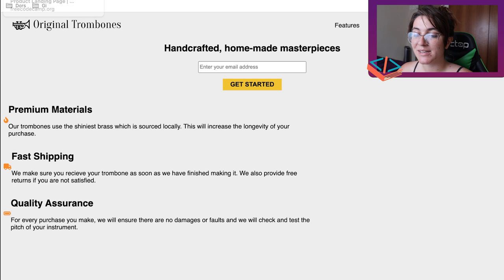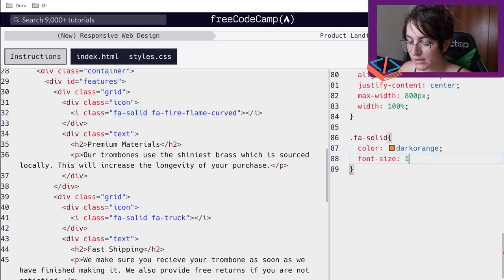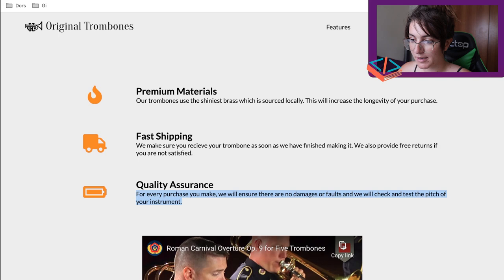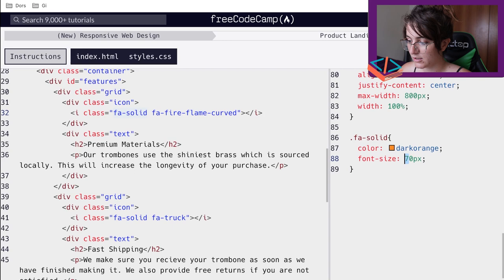Now I'm gonna change the size of this. So if I do font size, and I'm gonna try to put in here 100 pixels. I think it will be too much, but let's see. Okay, I think it's too much, like I mentioned. Let's try to use 70 and see what happens. And here I think it still is too much. I'm gonna use 50.